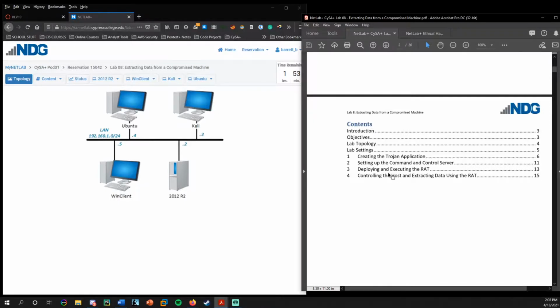We'll set up our command and control server on the Kali machine, and then we will deploy and execute. Essentially, we'll send that to the Win client machine through the FTP protocol. So we'll go over that. And then finally, we'll see how we can control this Win client after it's executed the Trojan using Meterpreter through Metasploit. So we'll have a lot of access there.